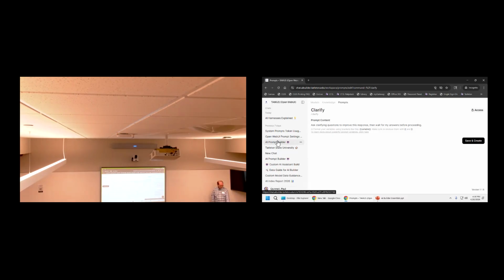So that's import, export. That's the basics, and honestly, that's all the major tool sets on AI Builder. I highly recommend it.